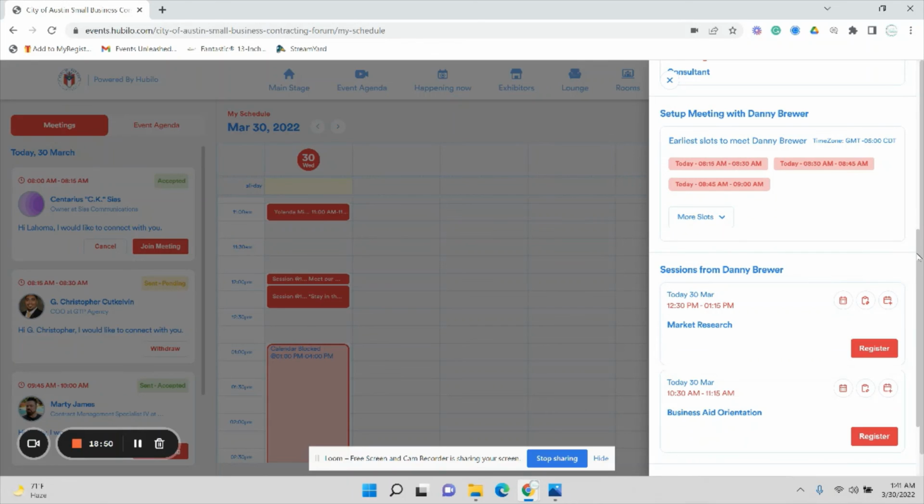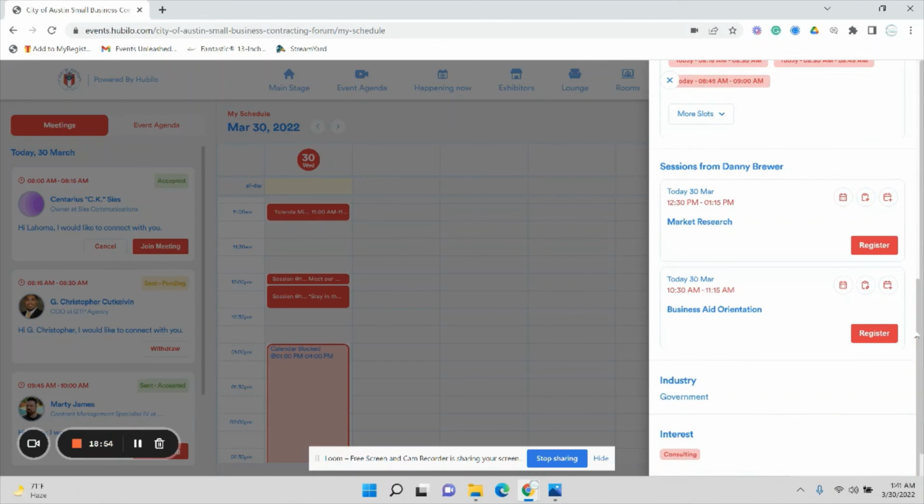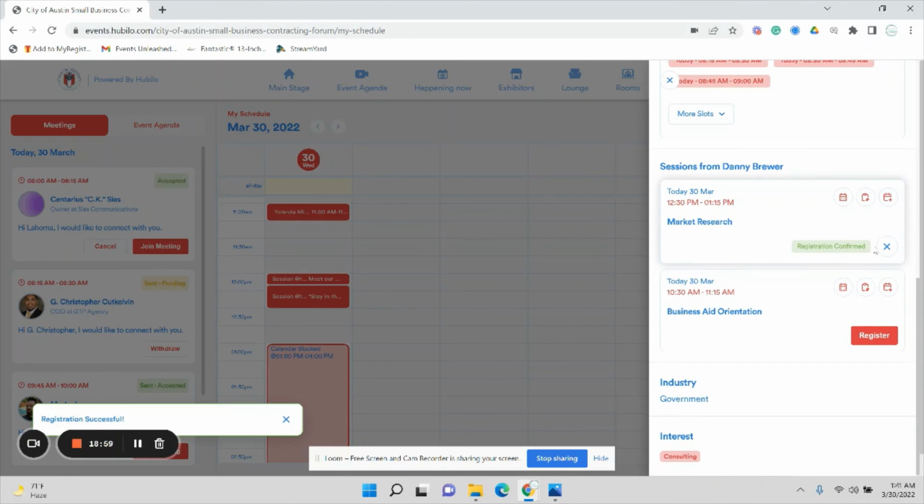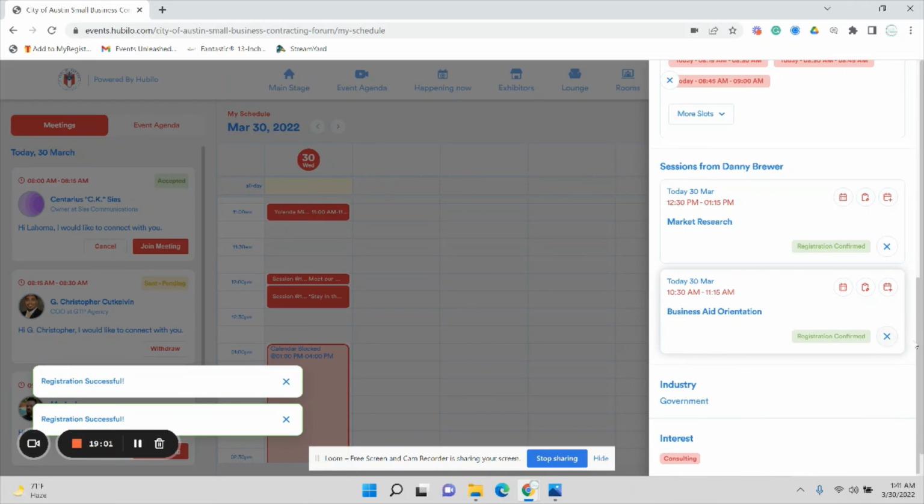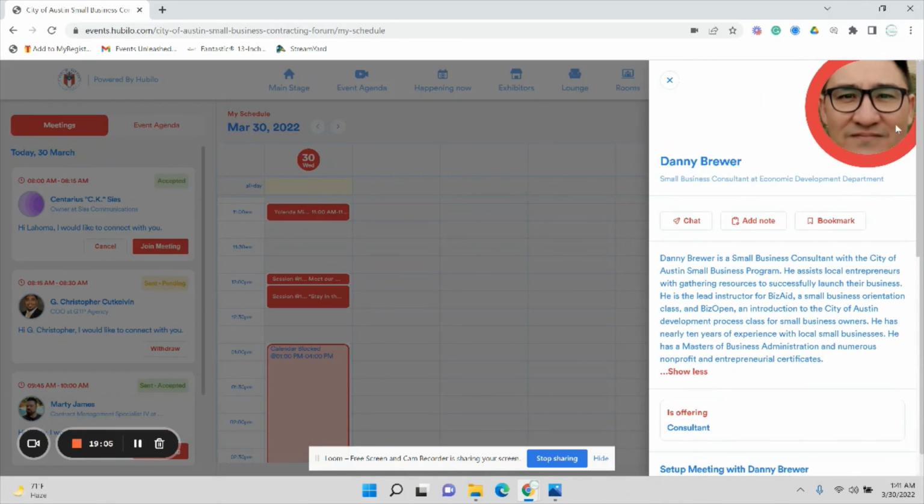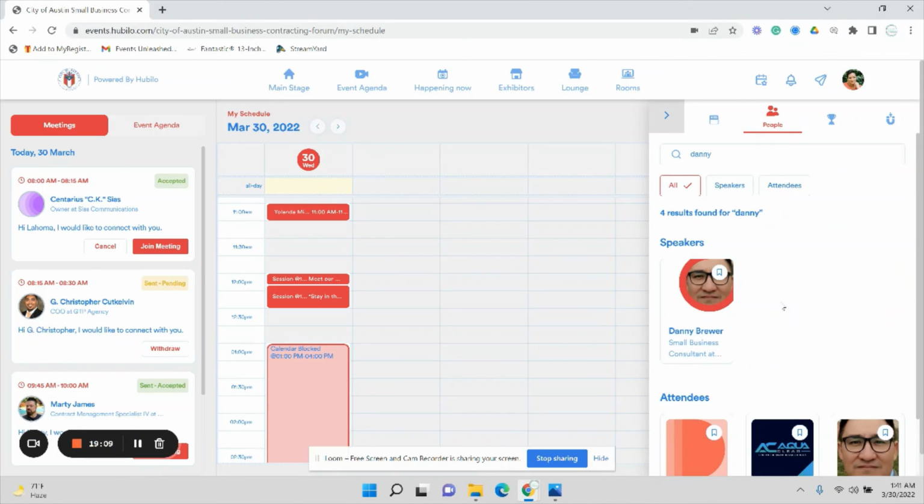I can also see what Danny is teaching or sharing about because he's a super smart guy, and I'd like to be able to hear what he's talking about. I can also register for his sessions from right over here on the menu. So anytime I'm finding a person, which is why it's so important to have your profile complete, you can also just interact and connect with them in real time.